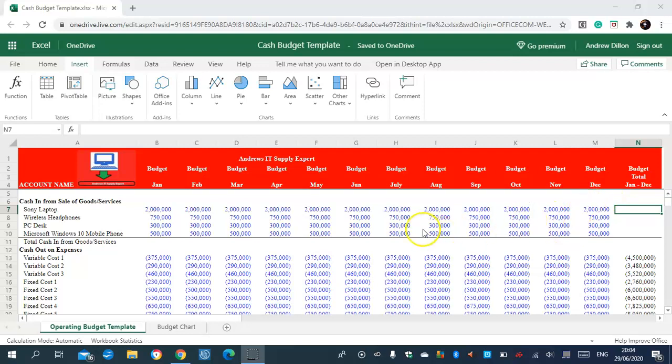As you see, months have been inserted already into the budgets and cash in for sale of goods and services for Sony laptop, wireless headphones, PC disk, Microsoft Windows 10 mobile phone, and here you have to calculate the total cash in from the goods and services. Before I do that, I want to calculate the budget total. Here's how you do it.